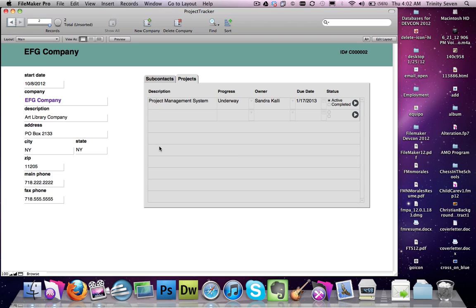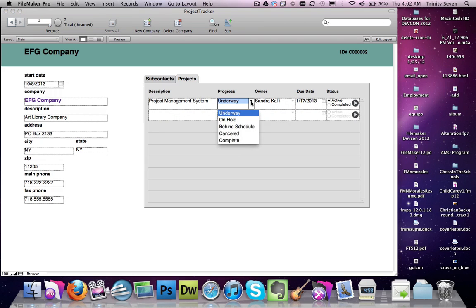Projects. Now you could have multiple projects per company that you're working on. So you put in the description, the progress, the owner of the project, which is based on the list of employees that you have, the date the project is due, and if it's active or not. Then you would come in here.